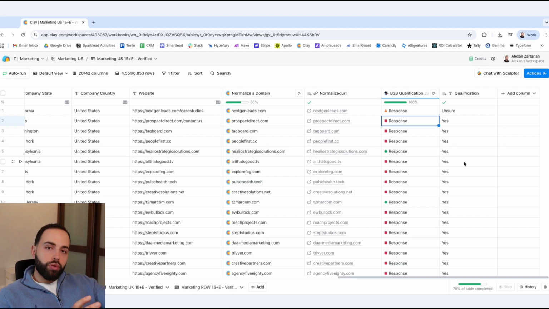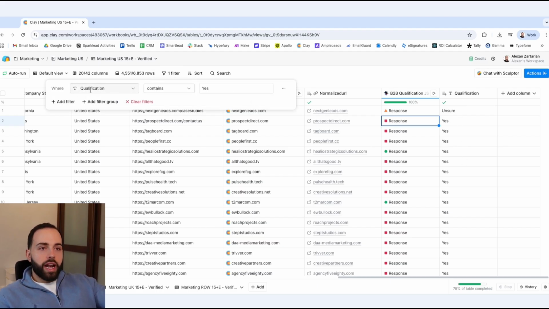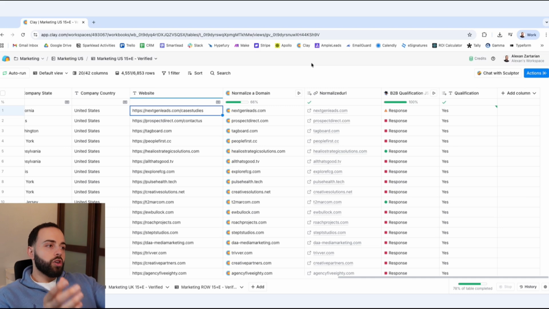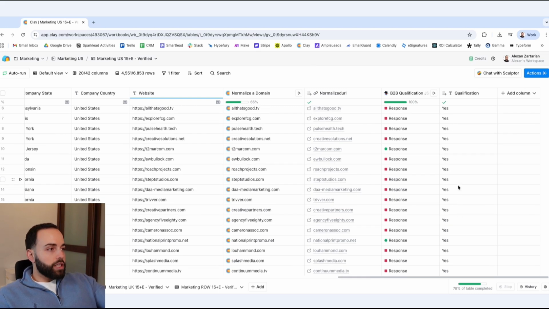The reason why you want to push this into a new column is because then you can come into your filters and you can actually set a filter where the qualification contains a yes. So if the qualification contains a yes, it's then basically going to give you all those records. Now, the reason why this says unsure here is because we changed the domain in this case. So I'm just going to change this back to yes right now, but it's because we added this little suffix at the end here, which affected the scrape. But essentially, these are all going to be qualified.